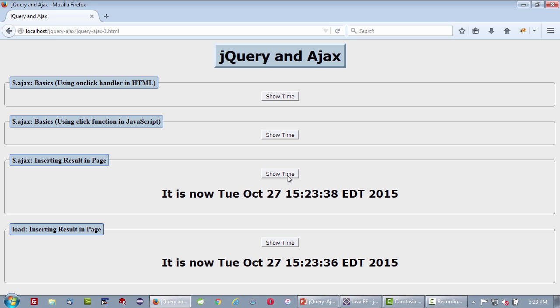So we introduced $.Ajax first because it's much more flexible and general purpose. But if all you're going to do with $.Ajax is call a response handler that inserts the text into the page unchanged, never looks at the text, never modifies the text, and never generates any new text, then use load instead. It's simpler.